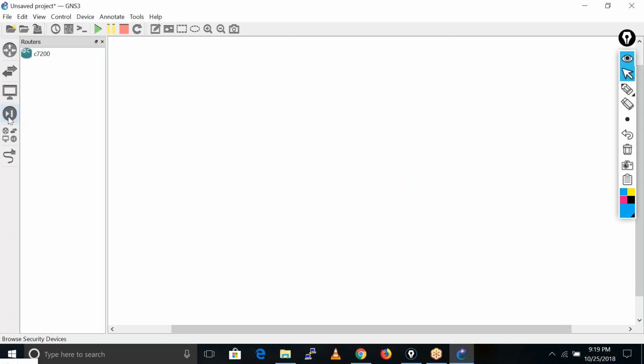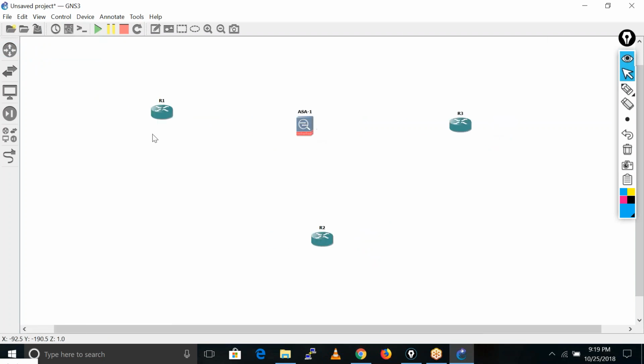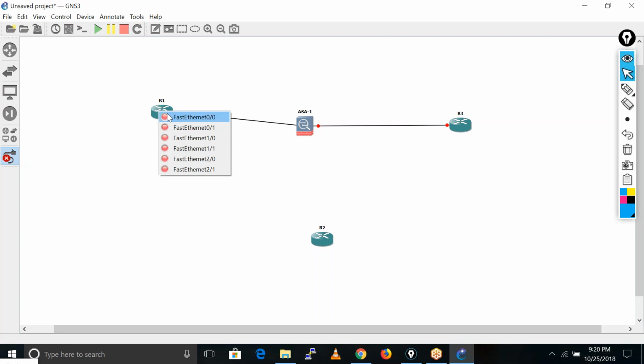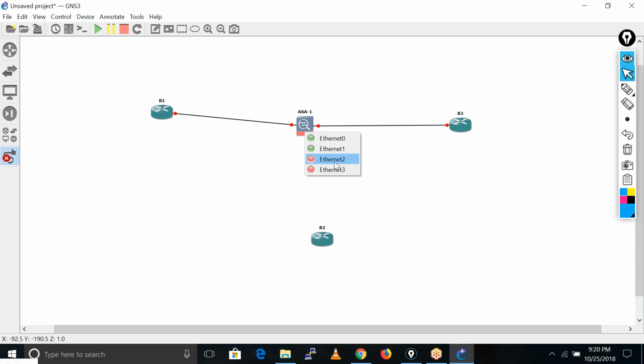Okay. So if you want to see the ASA, you need to click on this guy. So you have the ASA here. Okay. So you just select the ASA. Now you just select a router, another router, and another one here. Okay. And you just connect. If you want to connect these devices, you need to select the cable from here. Connect this interface with this interface, this one with the inside router, and this interface with the DMZ router.